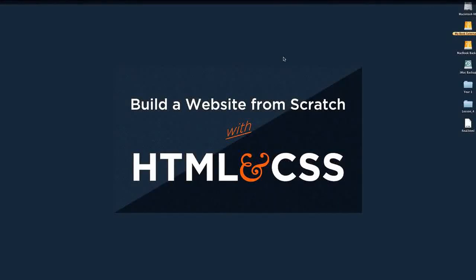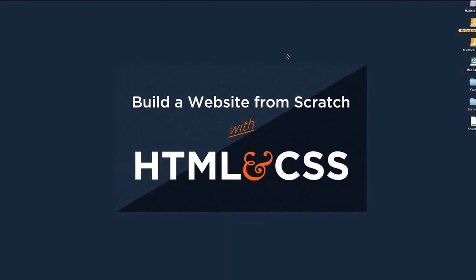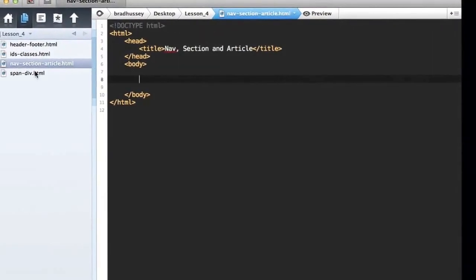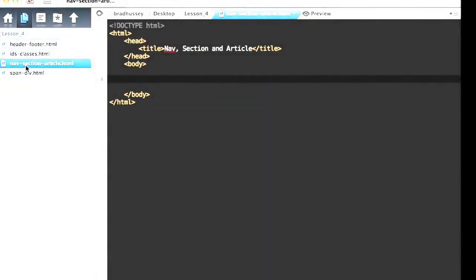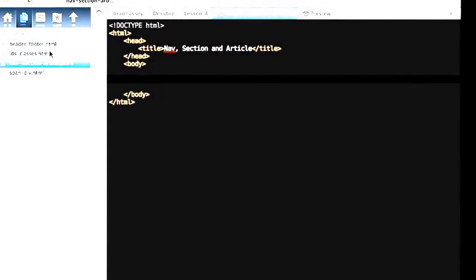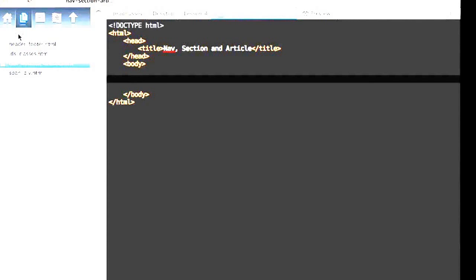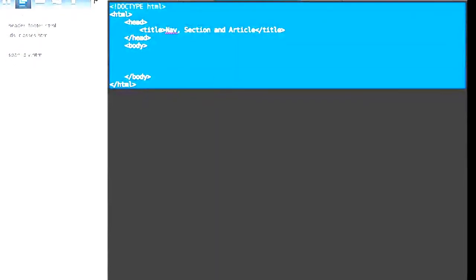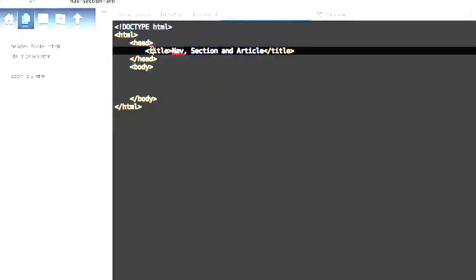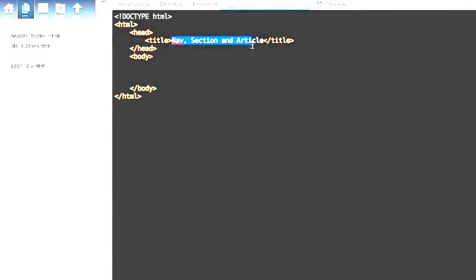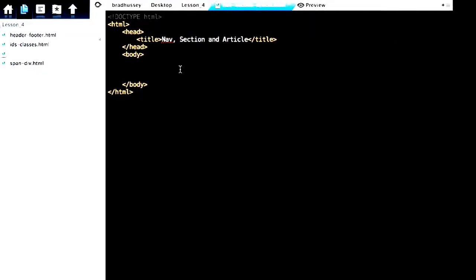This video is called Nav, Section, and Article. In this lecture, we are going to learn about the HTML5 elements nav, section, and article. So open up your code editor. Create a new file called nav-section-article.html in your Lesson 4 folder. Open it up and do what you know you got to do. Add your doctype and your basic page, and add the title: nav, section, and article.